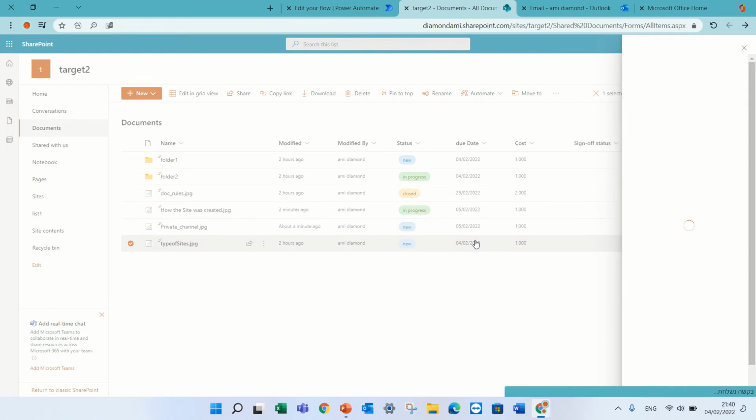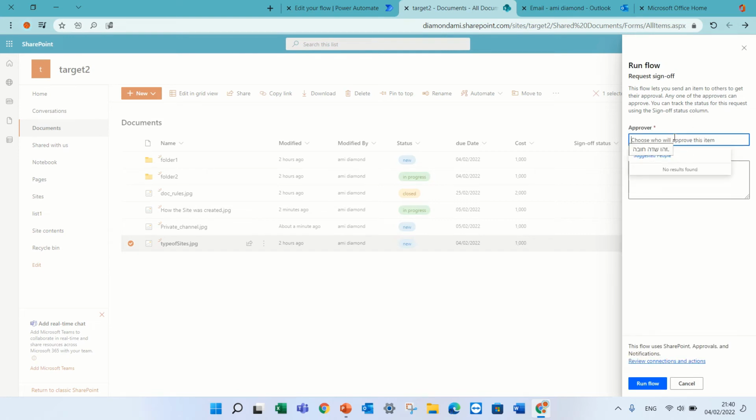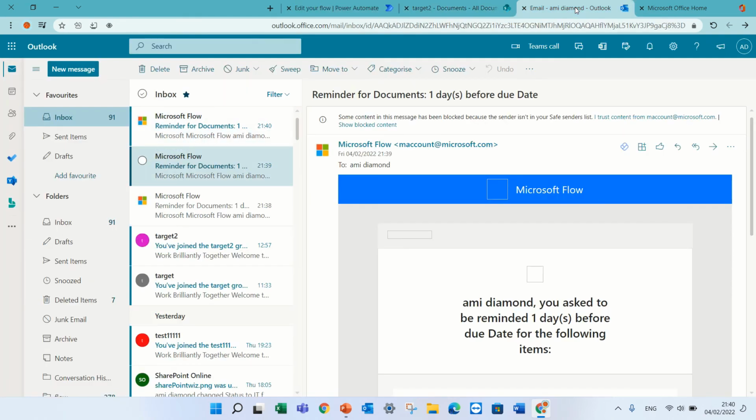Once this happens, it kicks off another flow of approval. And what we can do here is define who will be the approver. The approver in this case will be myself, but in reality it will be somebody else, and we will say please sign. So now it's run. And what will happen is I will receive a mail that I need to approve something.